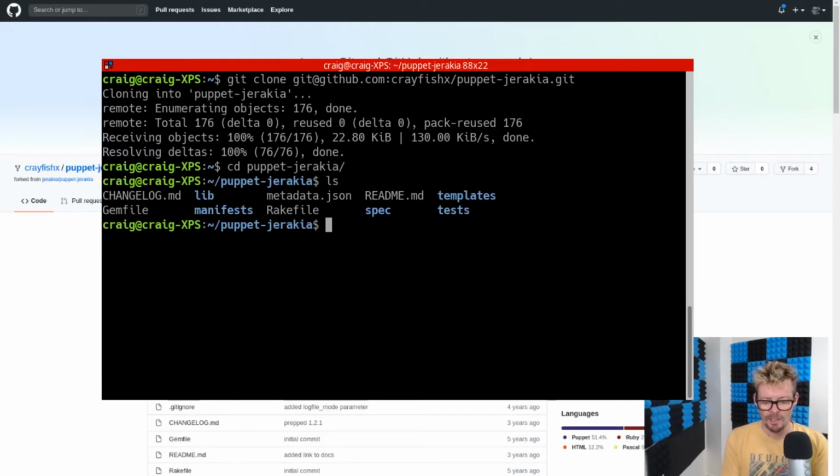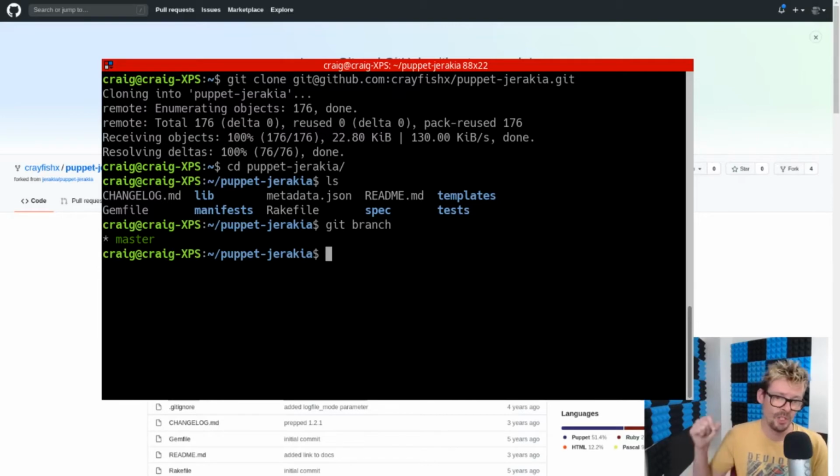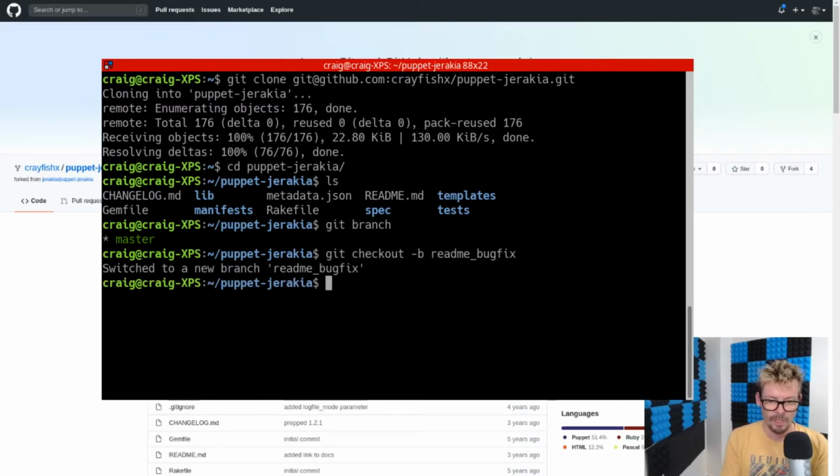A good best practice here, if I look at what branch I'm on at the moment, I'm currently on the master branch. While not essential, good practice here would be to create a feature branch for the change that I'm making. So I'm going to do git checkout -b to create a new branch. And the change that I'm making is just a small fix to the README. So I'm just going to go README bug fix. And now in this branch, I'm going to make my change.